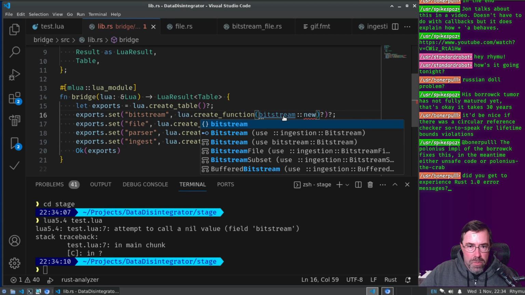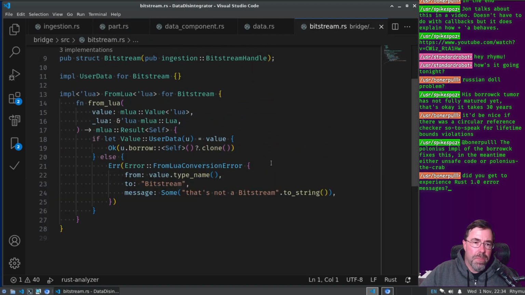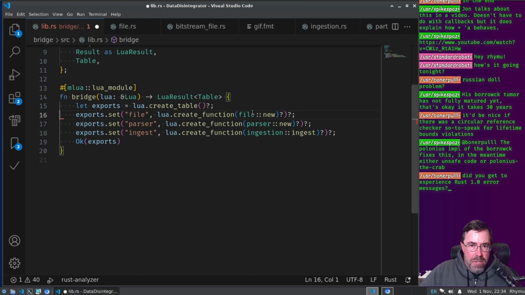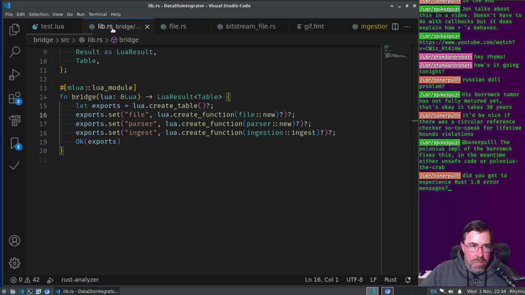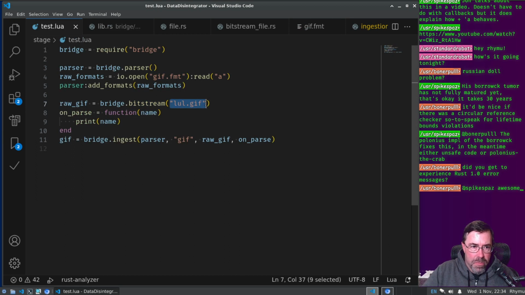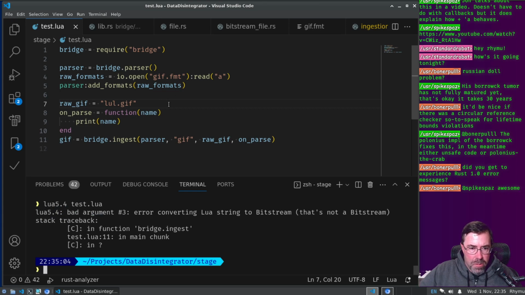Is there no new? Oh, I never made one. Oh, hold on, I don't need that. It just takes the file name. So hold on, then the Lua is wrong. I don't actually make a bitstream. I just take that, and that is the bitstream. That's just it, converting Lua stream to bitstream.